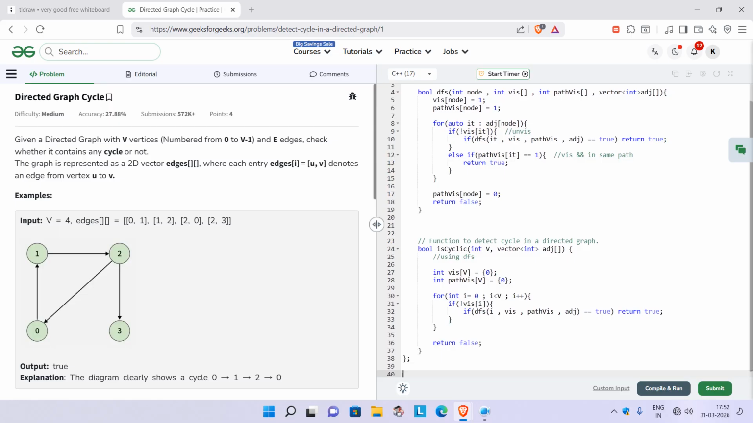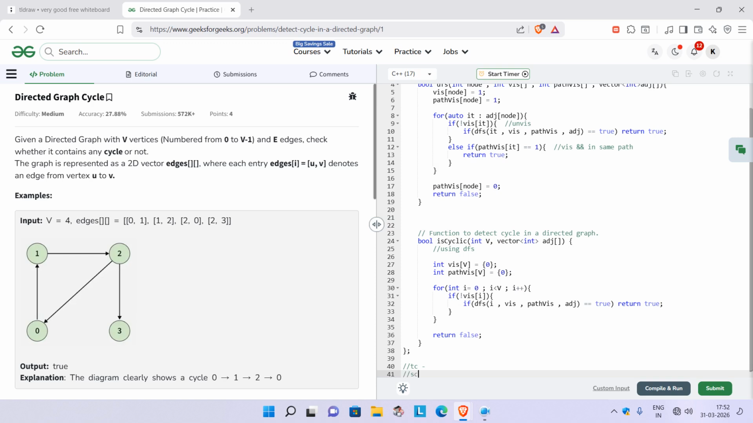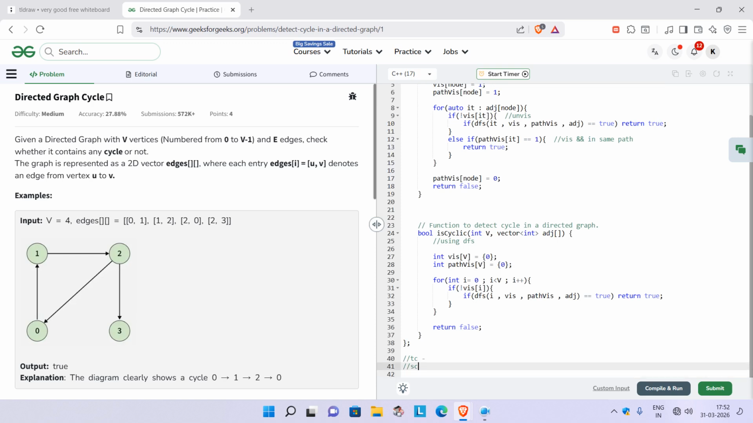You know very well what the time complexity and space complexity are. The time complexity is O of V plus E. Now coming to the space complexity, there is a recursion stack, and there is the visited array and the path visited array. So totally it is approximately O of V.